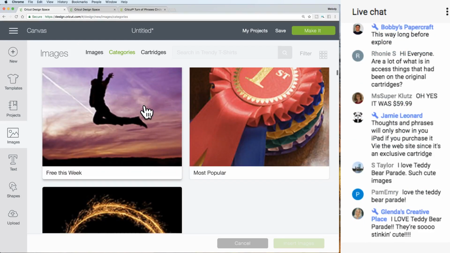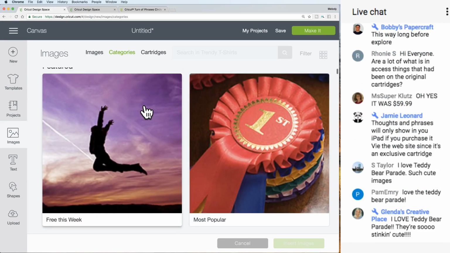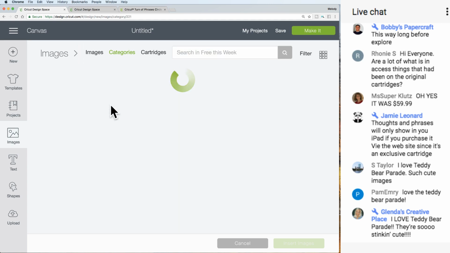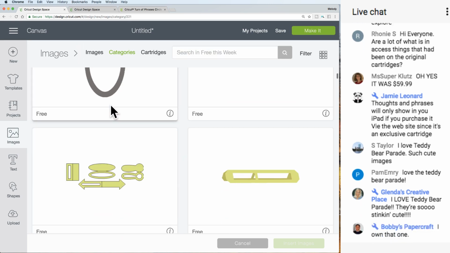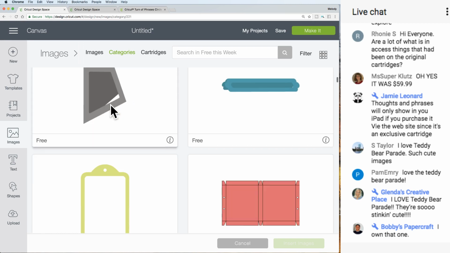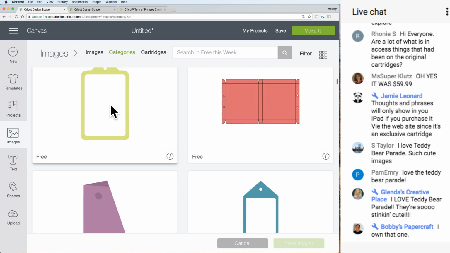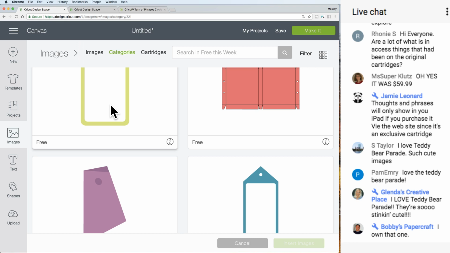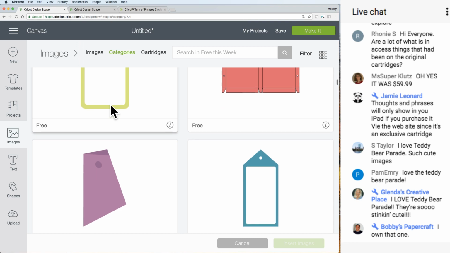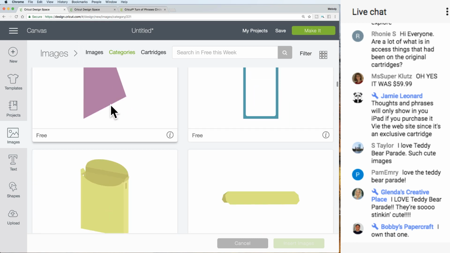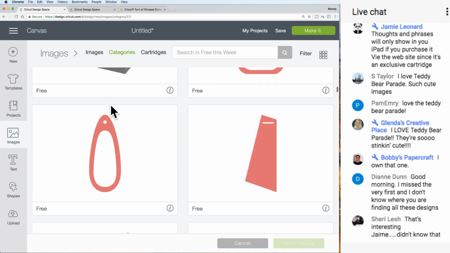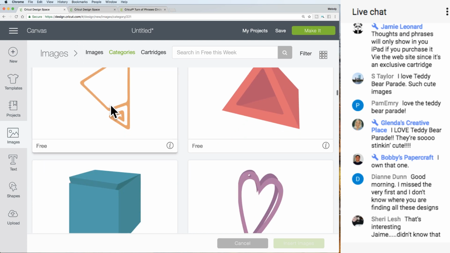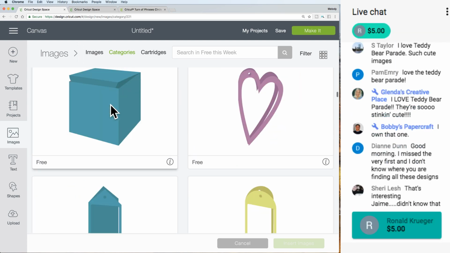Okay, now I have my screen really huge. That's why this is so big. I'm like, oh my gosh. And then click on Free this week. So all of these are free. That means you can put them in projects and save them, but you have to cut them before Wednesday to get them free. They will stay in projects that you save them in, but if you go to cut them and they're not free anymore and you don't own the cartridge, you have to pay.